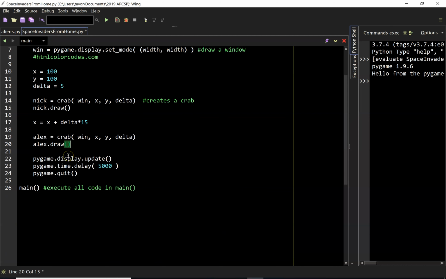Now if I want to draw crabs, all I need to do is create a crab, tell it where to draw the crab, so at what X and Y location on the window, and then specify the size of each small square, in this case 5. Now notice here that I'm basically saying that for each crab I need to allocate 15 units, and if I increase this to 10 again, then I should be good.